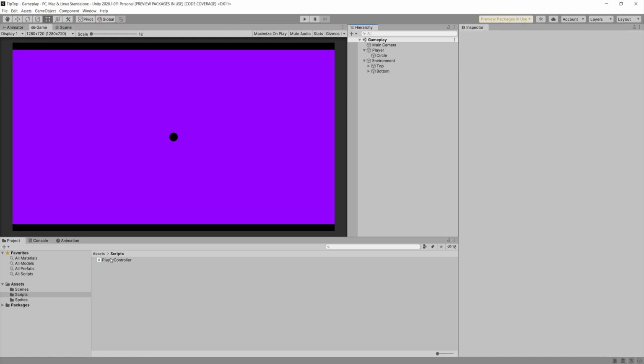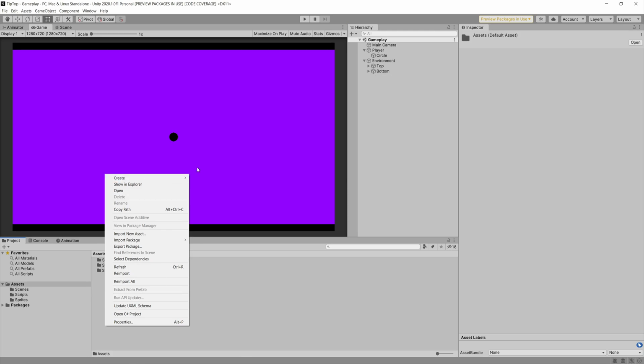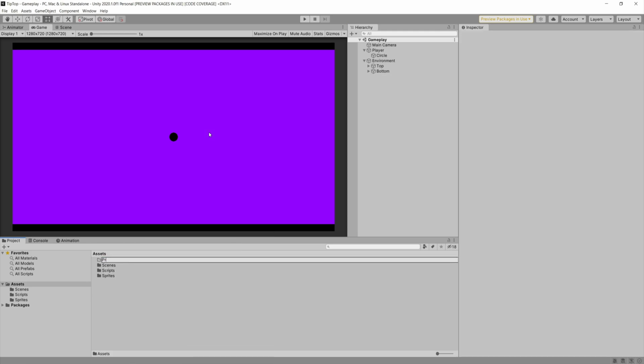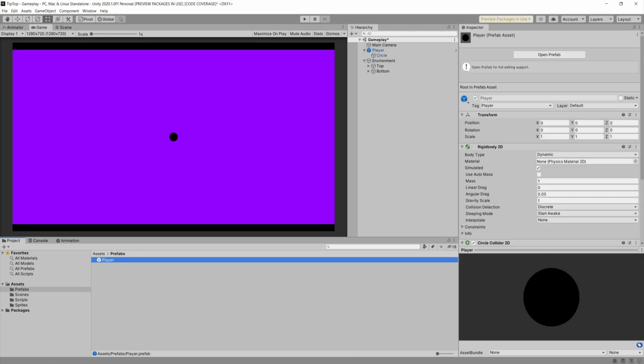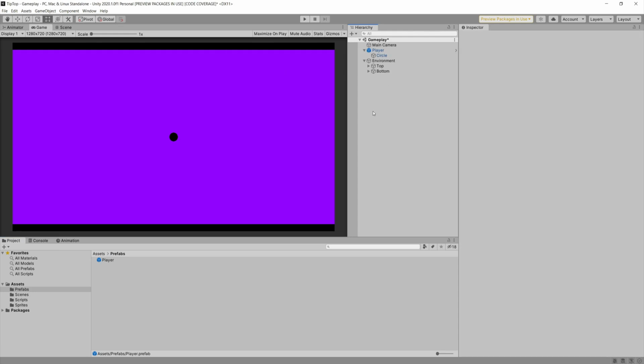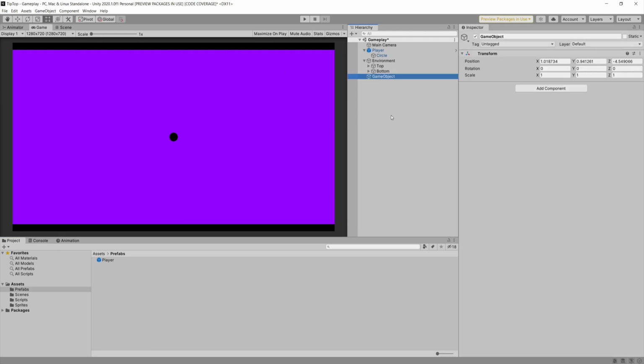Now, the next step over here, let me just quickly go here in the assets and right click and create a new folder that I'm going to call prefabs, because inside of my prefabs folder, I'm going to drag and drop the player, because why not? Why shouldn't I drag and drop the player in the prefabs folder? Anyways, moving forward here for the obstacle, I'm going to right click and create an empty game object.